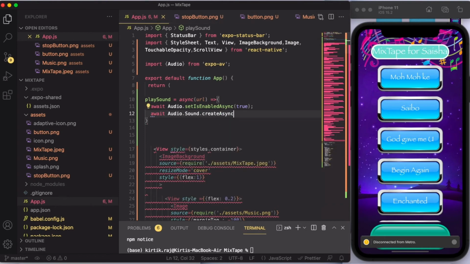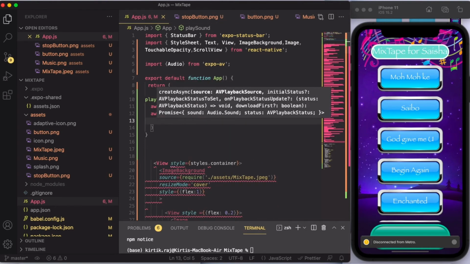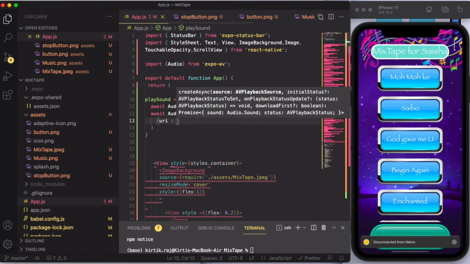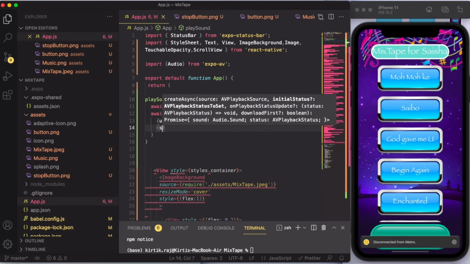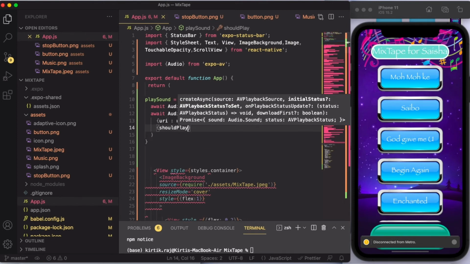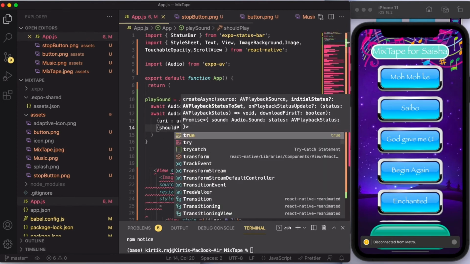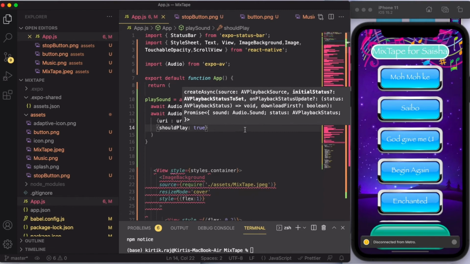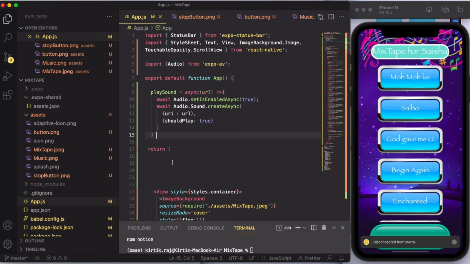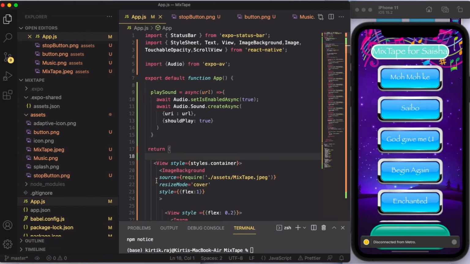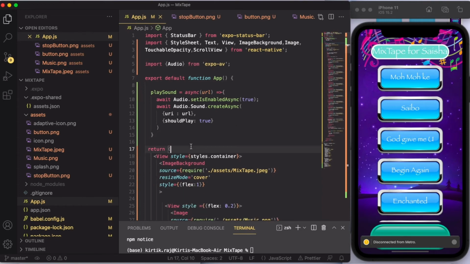Create a sync. Here it accepts an argument of URI, which is going to be same as our URL. And then lastly, I'm going to change should play to true. That's it. This function has to be above return and not below return. Just please remember that whenever we create a function, we have to put it above return, and that's the mistake that I did. Now there is no error.